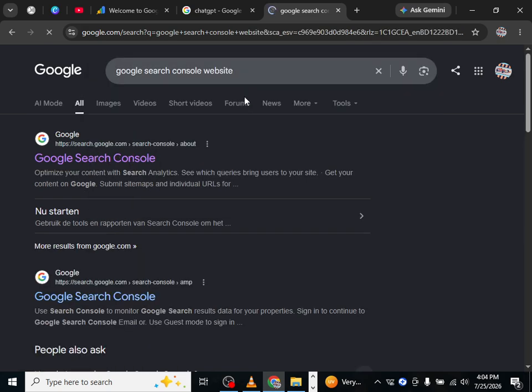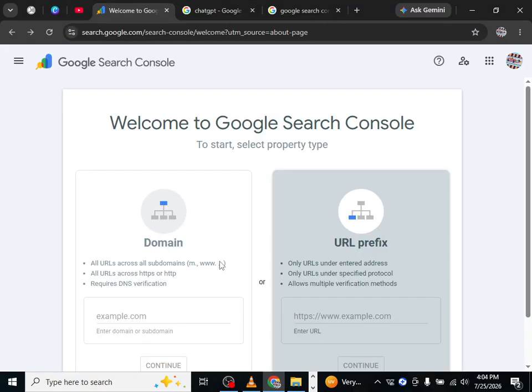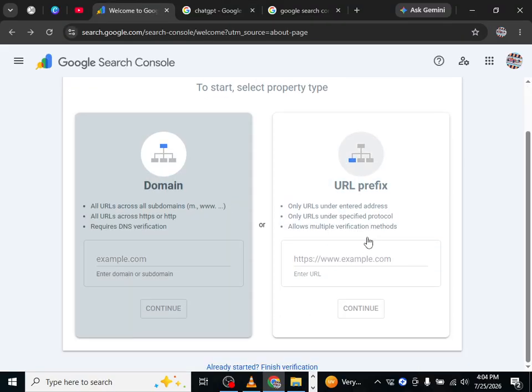At the top of the report, enable all four metrics: total clicks, total impressions, average CTR, and average position. These numbers provide an overview of your website's performance in Google Search. Next, choose a date range. You can analyze the last 7 days, 28 days, 3 months, 12 months, or compare two different periods to see whether your traffic is increasing or decreasing over time.